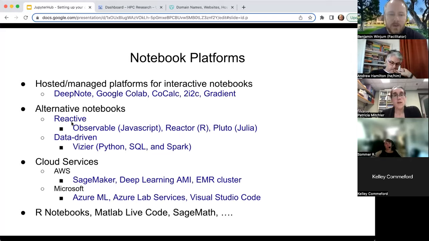There are also alternative notebook formats. Some of these have different approaches for how the computation is done inside of the notebook. Cloud services in general are developing their own infrastructure to support running Jupyter Notebooks, because Jupyter Notebooks are used at quite a wide variety of different companies for a variety of computational work. AWS has their own set of kind of Jupyter services. So does Microsoft. And then you get into additional interactive notebook kind of environments.